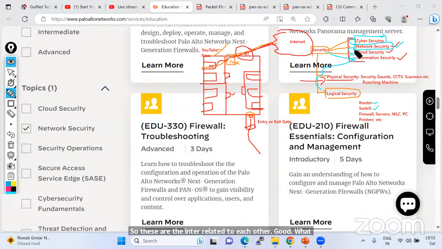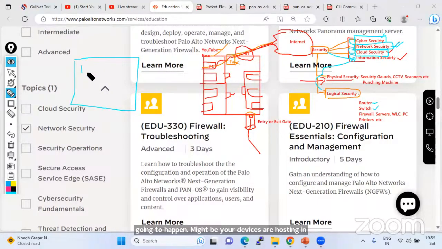What is cloud security? Cloud security is nothing, it's similar to network security. Only the change is going to happen. Might be your devices are hosted on premises, meaning your data center you are managing, your office network you are managing, everything. But once you move your data center to the cloud, your server will move there, your database will move there, your application will move there, your router will move there, your switches will move there.